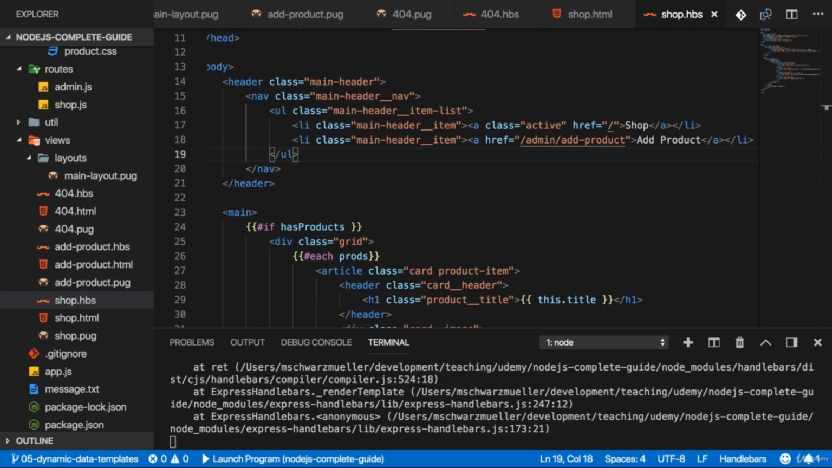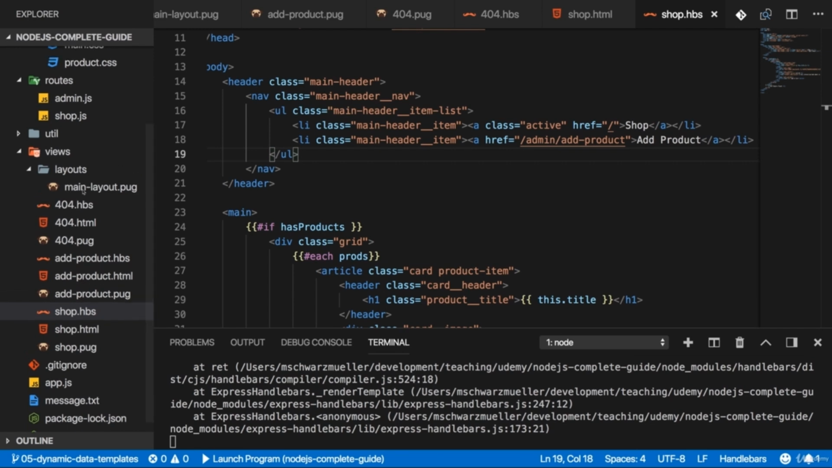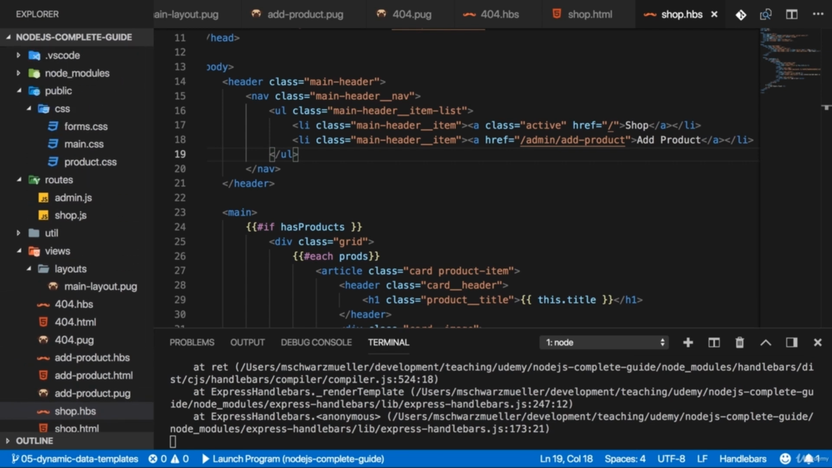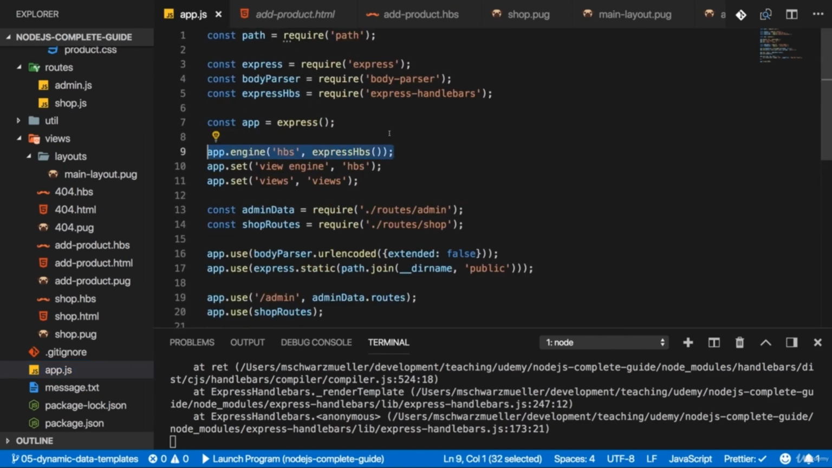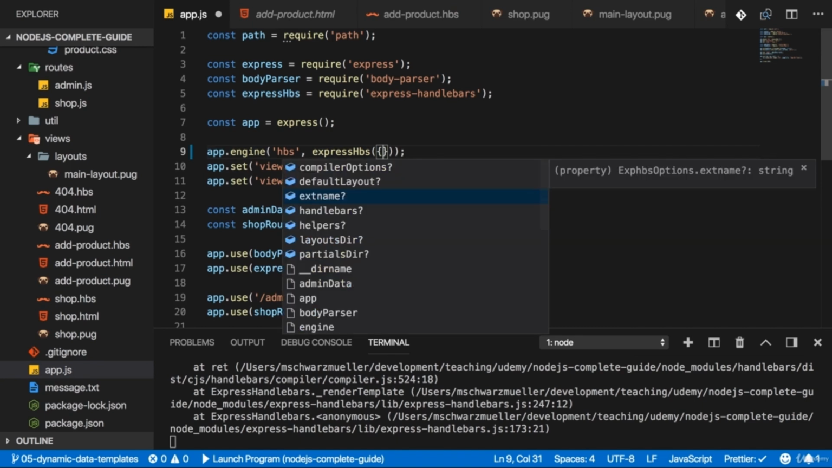Handlebars does support layouts, but it works a bit differently than it did with Pug. First of all, we have to configure something. In app.js, where we register our handlebars engine, we have to pass in some options. Now, my IDE helps me here. If I hit Control Space, it shows me which options I can set. And you can, of course, explore the official docs to learn all about them. Now, what it allows me to do here is it allows me to set up where my layouts live.